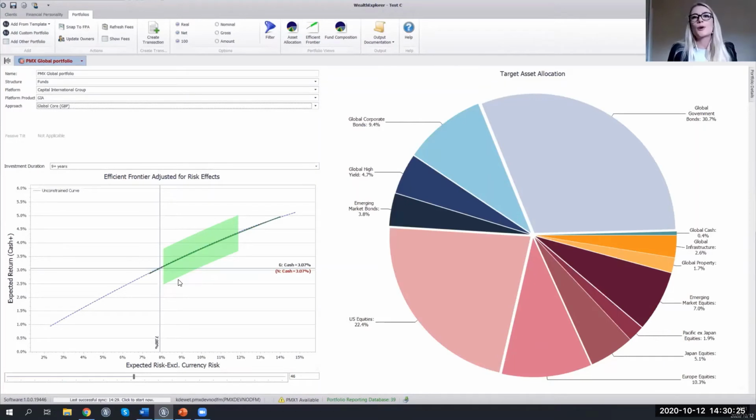So WealthExplorer isn't going to pinpoint "this is where you should invest and it should be in this product." It's completely put in your hands to manage it yourself.